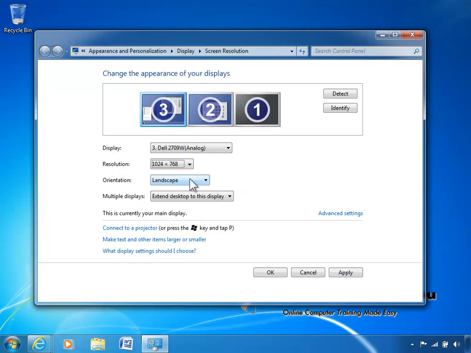I can also change the orientation, landscape or portrait. Some monitors allow you to switch them up to portrait mode, and this might be very useful for reading letters or newspapers or something like that. And we also have landscape, portrait, flipped as well. So most of the time you would leave this set to landscape.